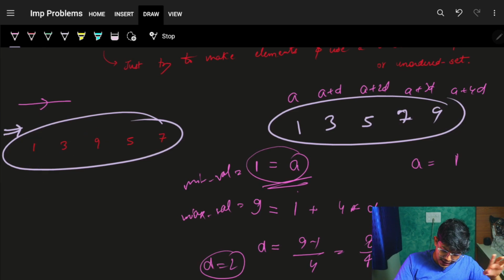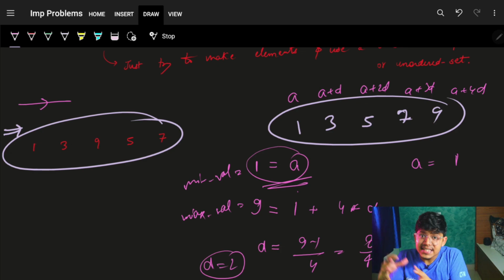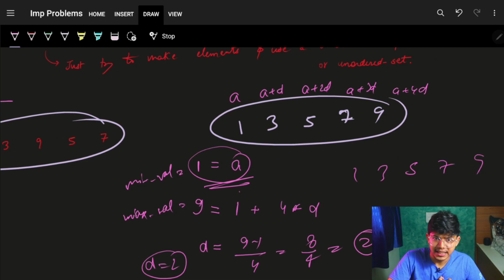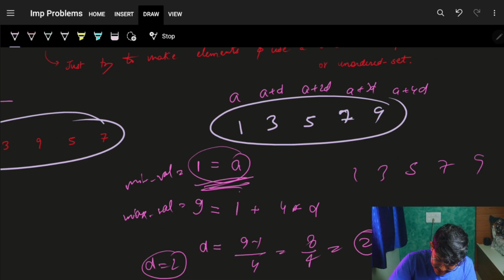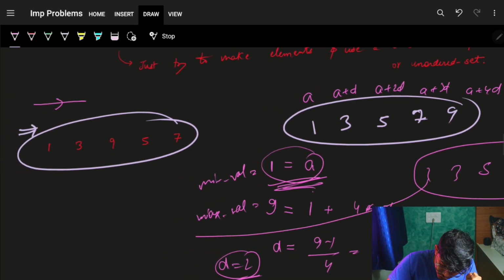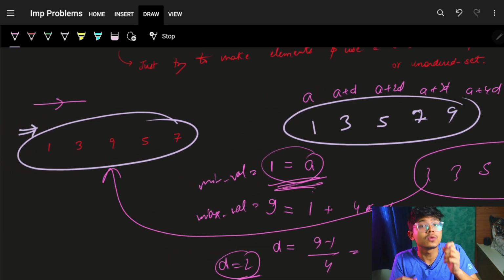Because see, now I just know what elements I need to expect. I need to expect A. I need to expect 1, 3, 5, 7 and 9. And how can I make this? By simply using this A and D. But now I need to check if these elements are actually present in my input sequence or not.